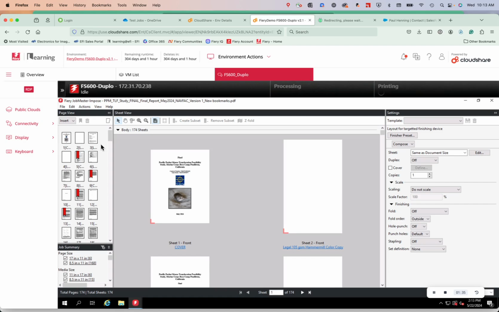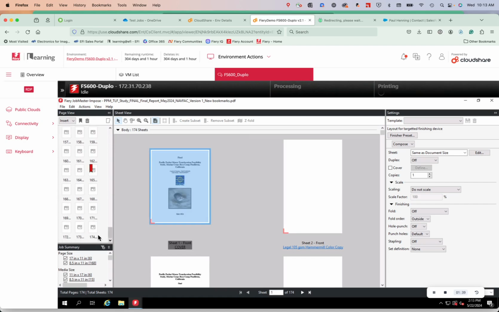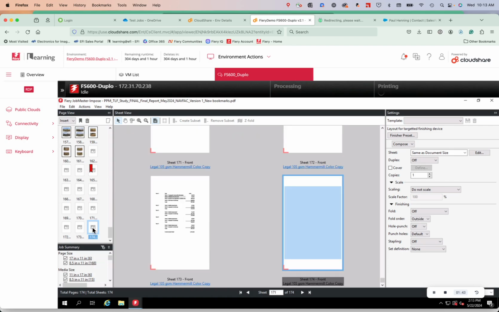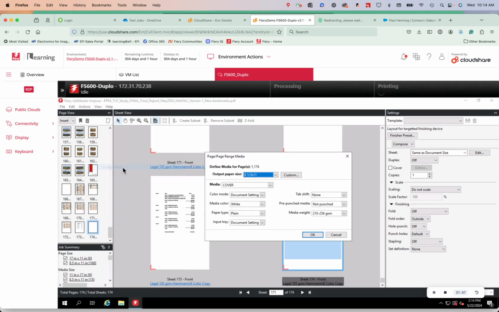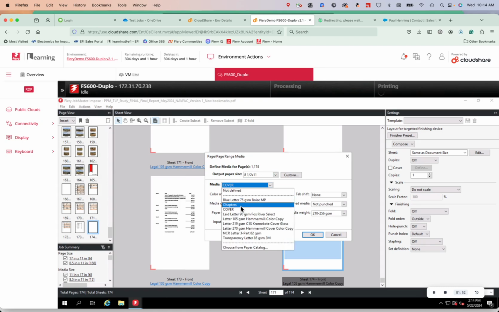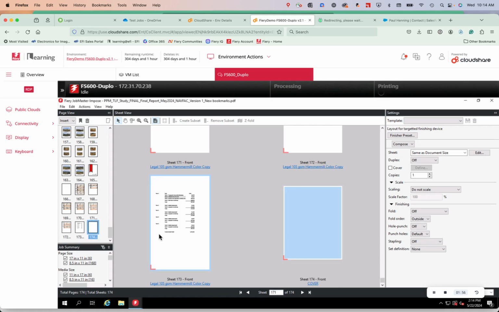I know that this first and this last page in the job is going to be run on a different media, a cover media. So I'm just going to select those two, right click, and go assign media. I'm going to call it cover. I have a whole list of catalog items here, but I made one called cover so it'd be obvious. So I'm going to set that.